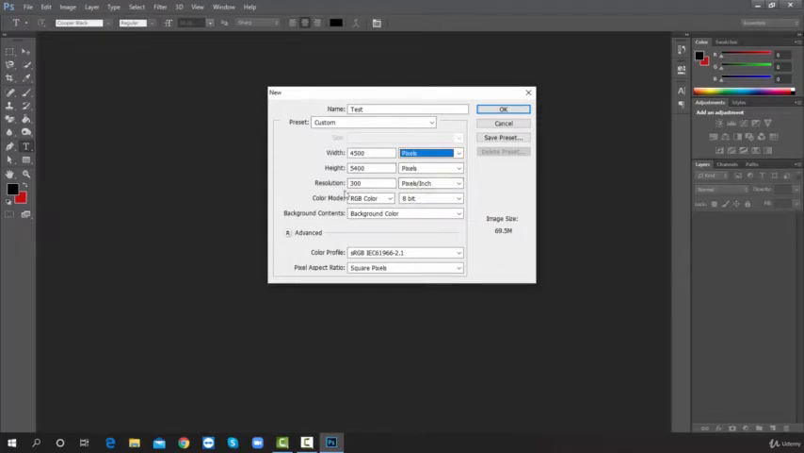If you want to use your design online, you have to choose RGB mode. That means RGB color, and 8-bit is best. 8-bit defines your color depth. Then you can change the background contents. Now you can choose any color from here.